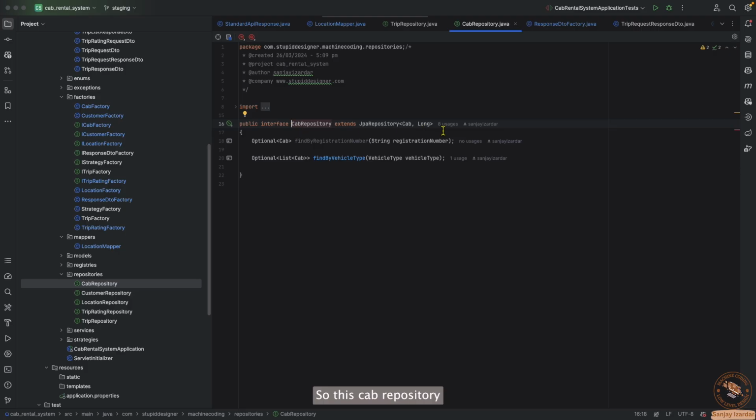This cab repository has two methods: find by registration number and find by vehicle type. The first will return a cab from the registration number, and the second will return the list of cabs from the vehicle type. This cab repository is extending the JPA repository, where the type is cab for the object and long is the primary key.